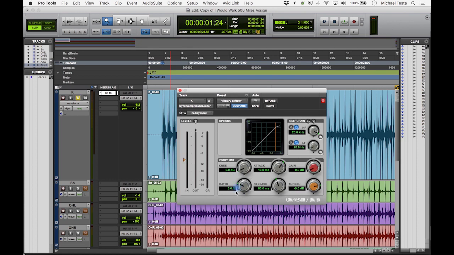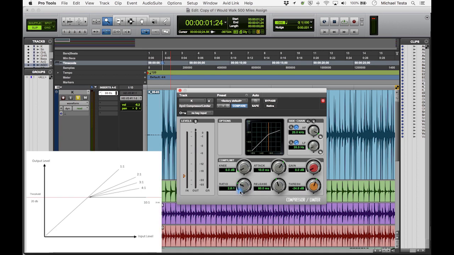The ratio right over here is how much input to output we're going to get. So what this shows you right here is that if we had this on 3:1, for every 3 dB above a certain threshold, only 1 dB is going to come out. Okay, so this line right here is technically the threshold, at which if the volume goes above this threshold, then only 1 dB will come out. So if we have 6 dB above the threshold, then 2 dB will come out. If we have 9 dB above threshold, then 3 dB will come out, because that's the way that 3:1 works.